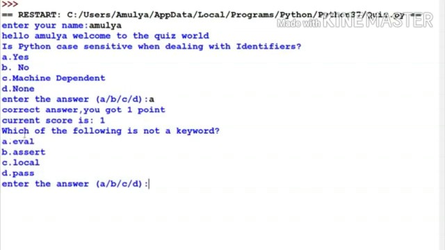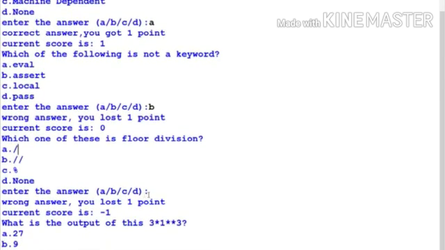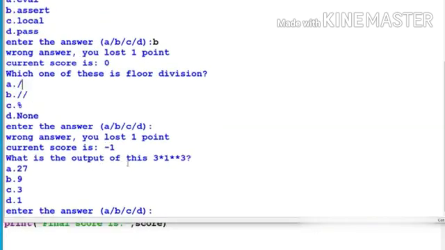And next it will print the next question, that is which one of the following is not keyword. So I'll give the answer as B and I'll enter. So it will give wrong answer, you lost 1 point. So next it will give which one of these is floor division. By mistake I pressed enter, so it will take that as wrong answer, you lost 1 point, so current score is -1. And it will give the next question, what is the output of this? So I'll give answer as A.